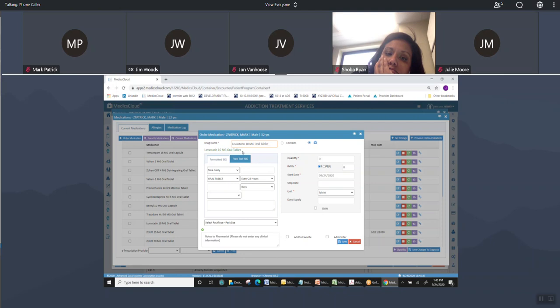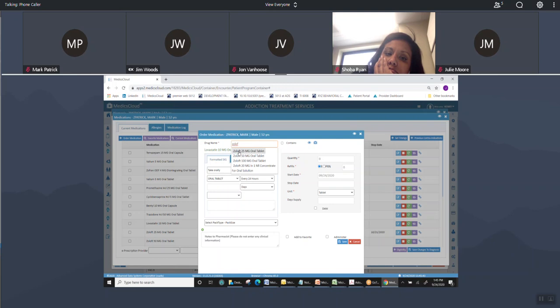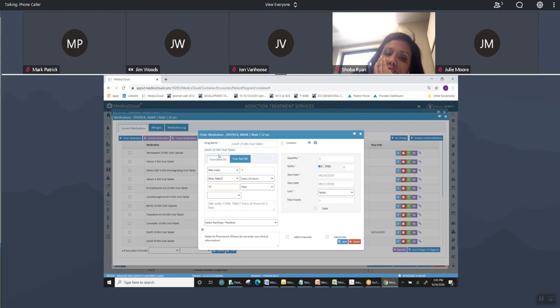Okay. So that's actually a good question. When you put the medication in, it's just the SureScripts database. You can type in anything. You can type in Zoloft, whatever med you're prescribing. You can do take orally 1 time a day for 30 days. So this is called your formatted SIG.